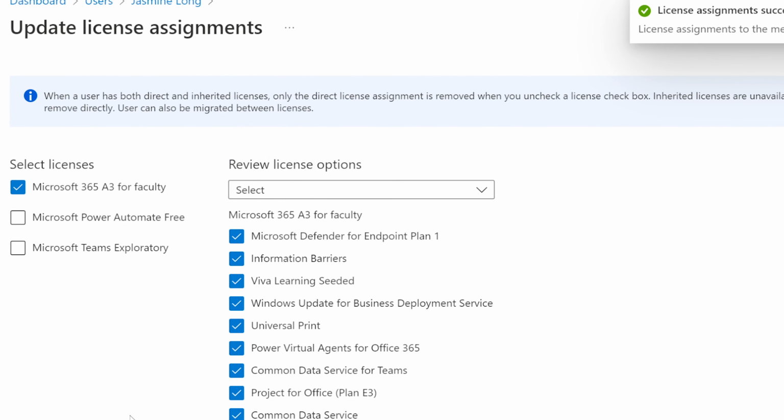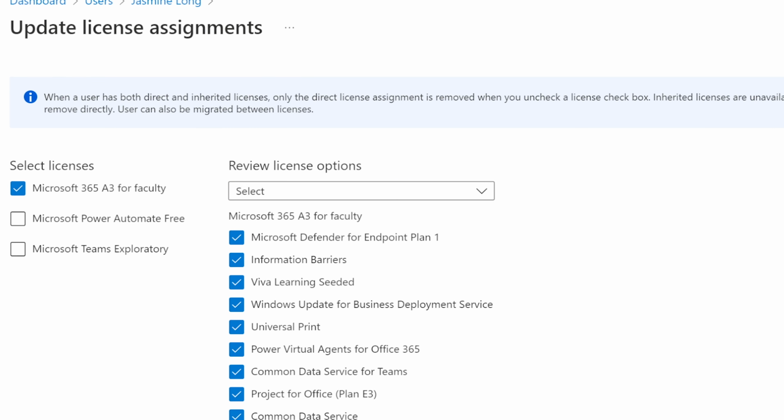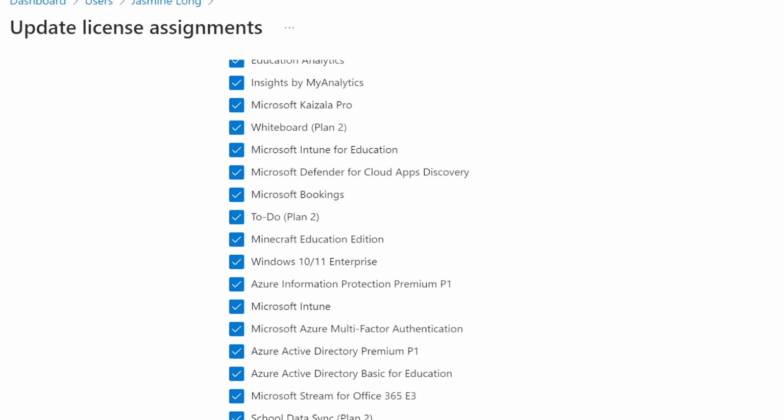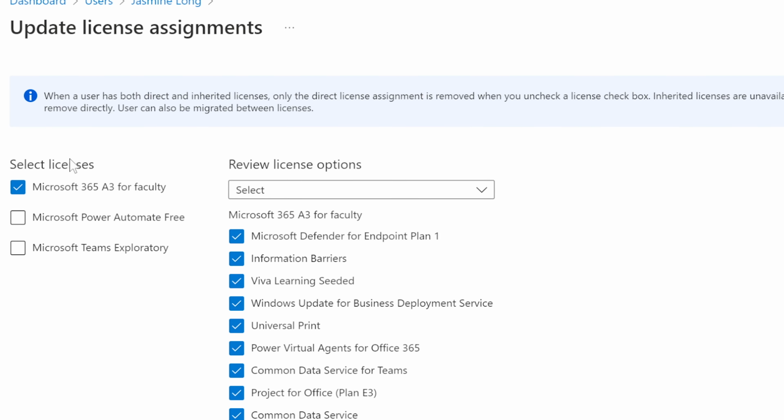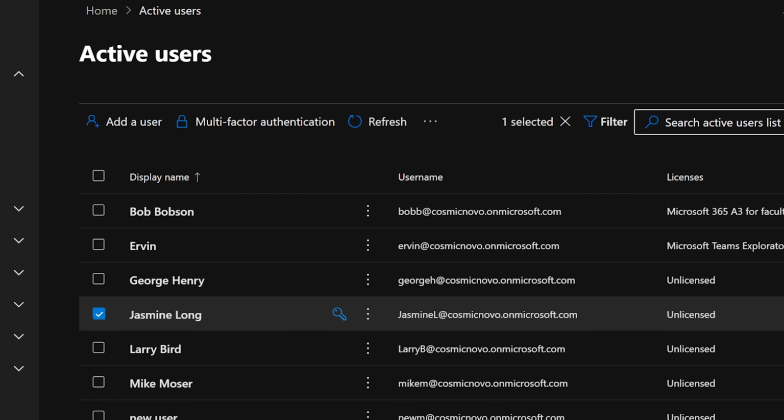So now we have Jasmine and Bob with the same type of licenses. Now they should be able to use all the things that are listed in here, and we're going to certainly test. We may not have access to certain things, but it should be fine, because this is a training license for faculty so that it can be used for training in the class. Okay, so what was the next thing I wanted to do?